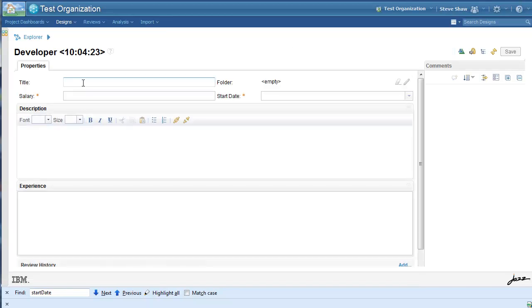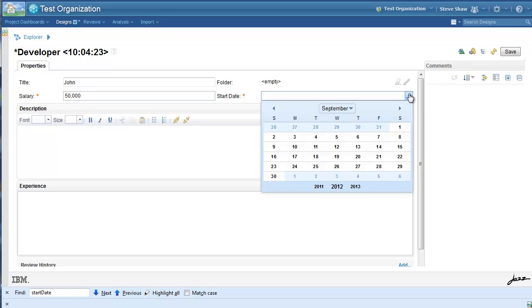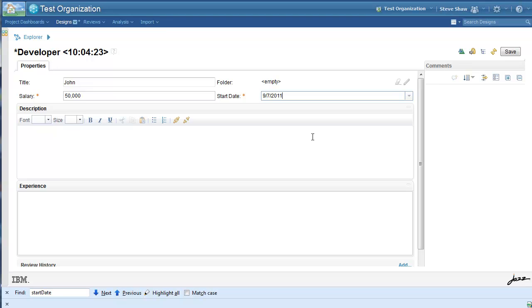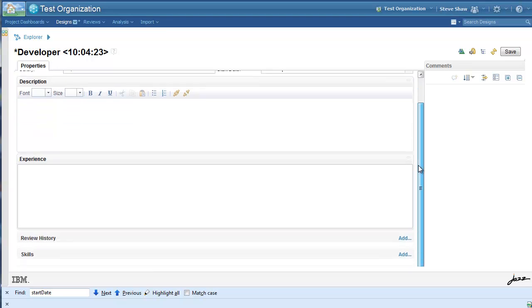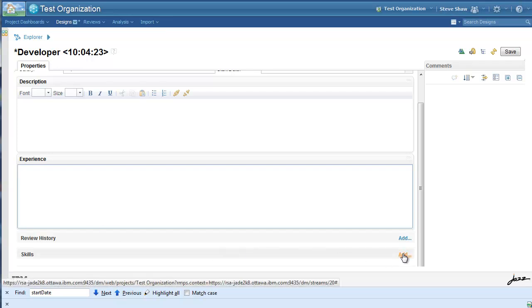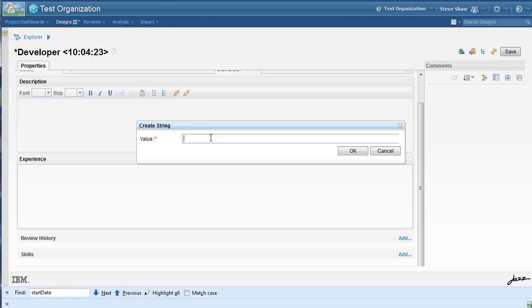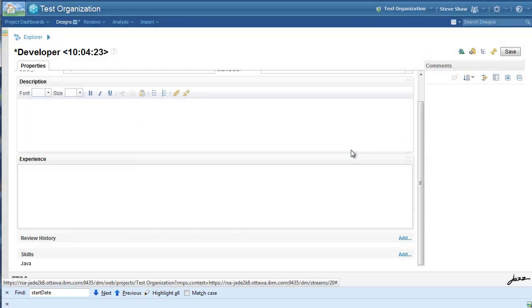Let's create a developer instance and test the form to see if it suits our purposes. Here in the developer instance form, you can see all the data type properties that were added in the domain ontology definition. So there's an entry for salary, start date. Experience shows up as a large text field as we had designated it. As well, there is a collection for skills where you can add strings into the collection.